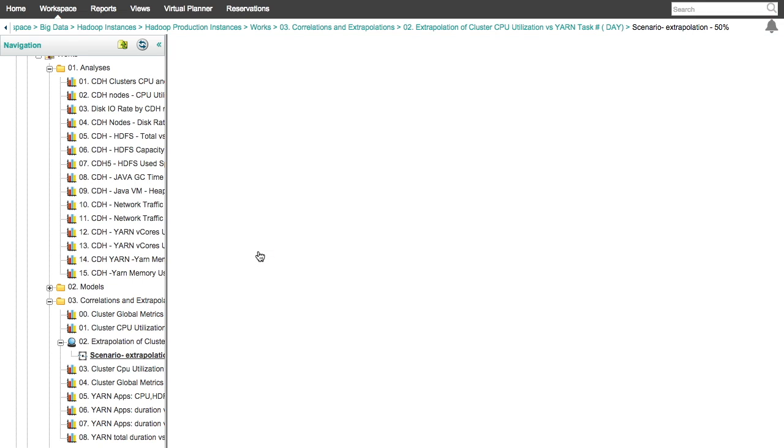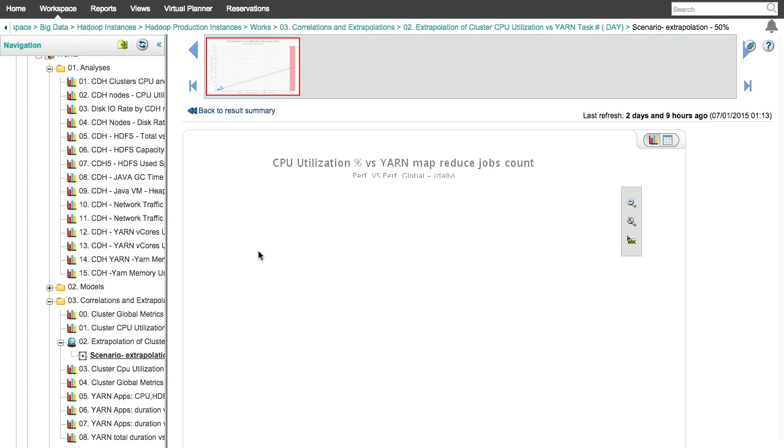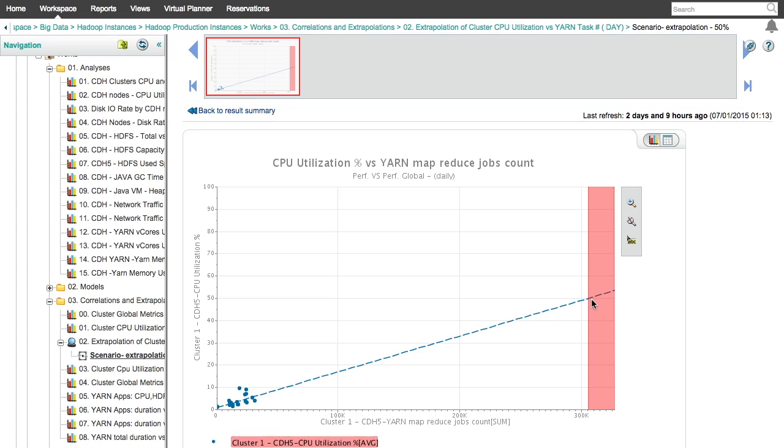As in this case, for example, if we extrapolate the correlation between the two metrics, we estimate that this cluster is capable of running more than 300,000 jobs every day, while remaining at a CPU cluster level of less than 50%.